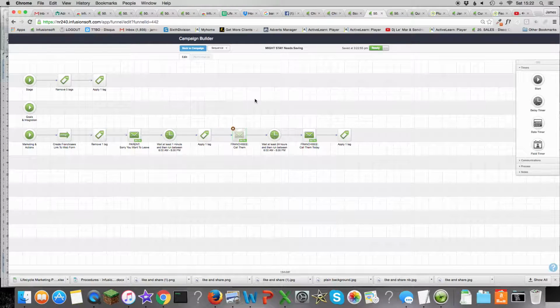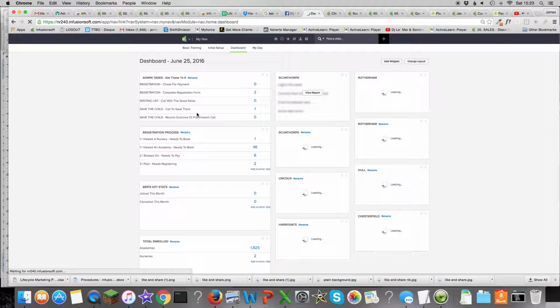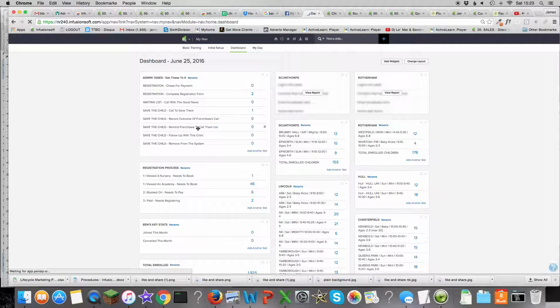So now they've had that email to do that. If after a day they haven't rung us back, we send them another email saying you must call them right now, and we also raise a task for us on the dashboard. So if I just come through to the dashboard here, where it says remind the franchisee to call them, that number would change to 1, and we would then ring that franchisee up and say, hey, look, you must ring this person today, and we're going to kick their ass over that.